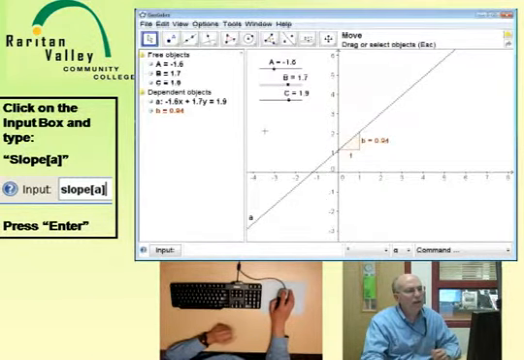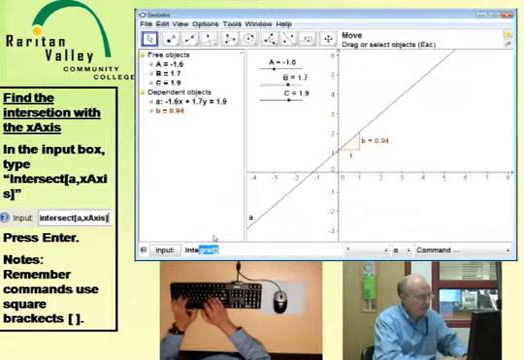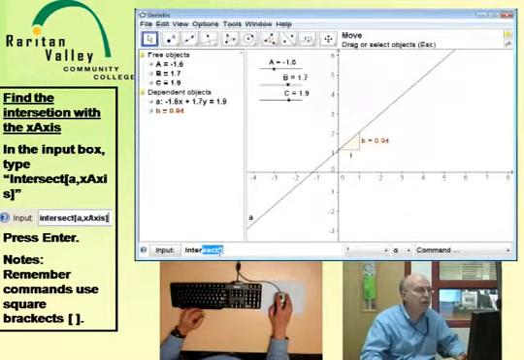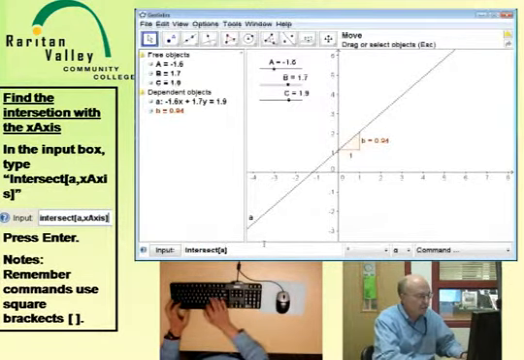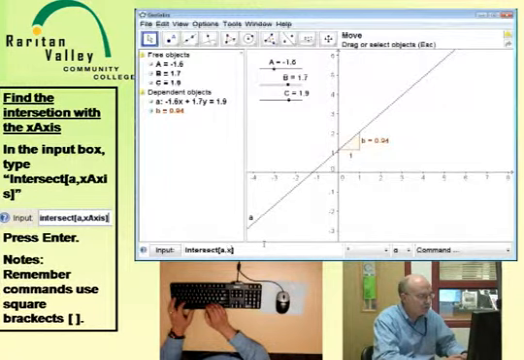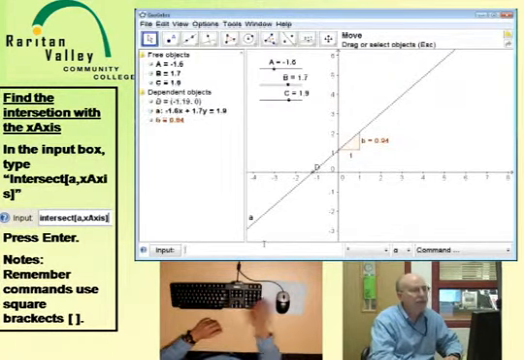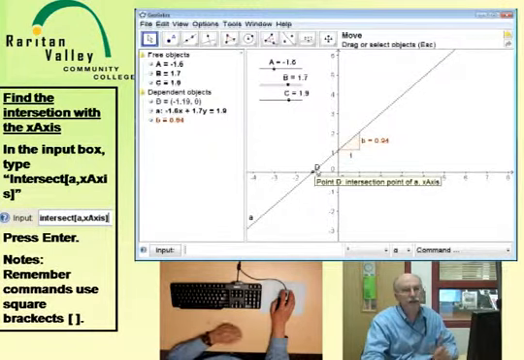In addition to showing the slope, we could also show the x and y intercepts. What we would do is type Intersect. Right between those square brackets, we want to see the intersection of line A with the x-axis. And remember, there's a keyword for x-axis. We can type small x, capital A, X, I, S, no spaces in there. Hit enter, and you can see this point is assigned to the x-intercept.